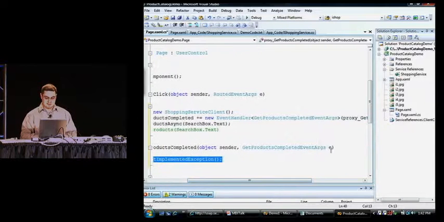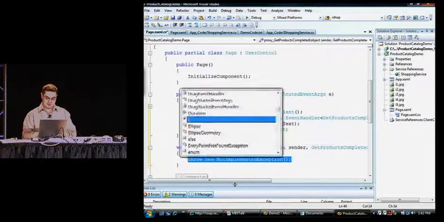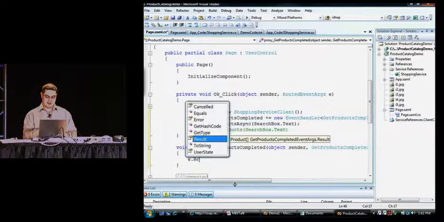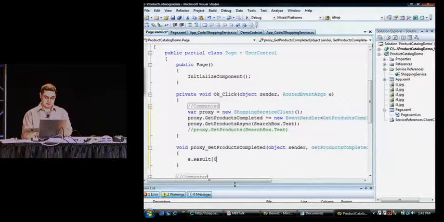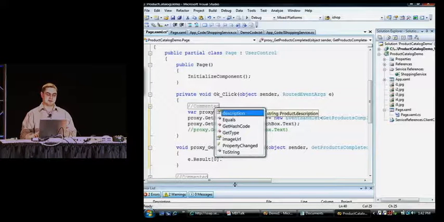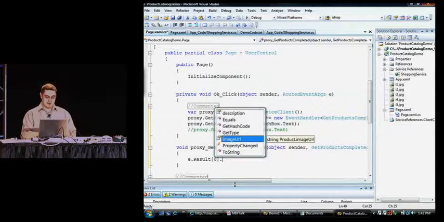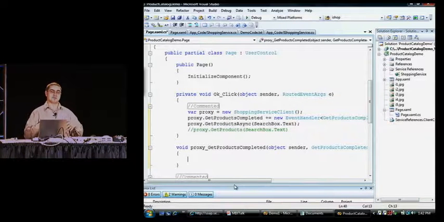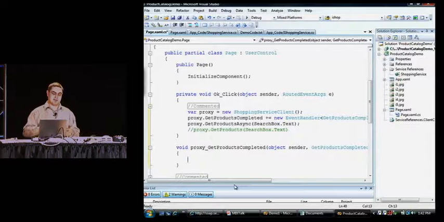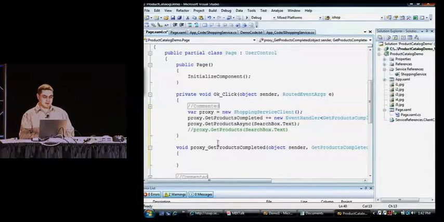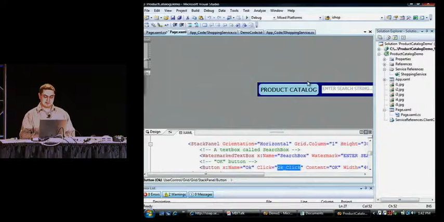Notice that I have basically full IntelliSense over the results, so I can go into e.Result, and it's of type Product array. I can go into the first result, and I have access to the description. I have access to the image URL. But this is not really what I want to do. I want to show you how to directly bind this to the UI. Because all of the code that gets generated when you add a service reference and generate a proxy fully supports data binding. And so if you look at my XAML again, let me make this larger.